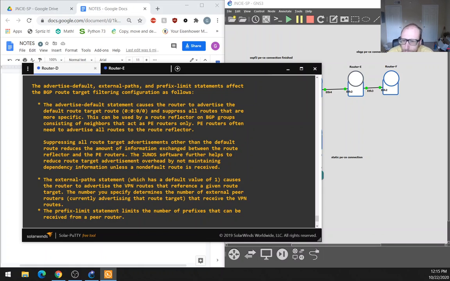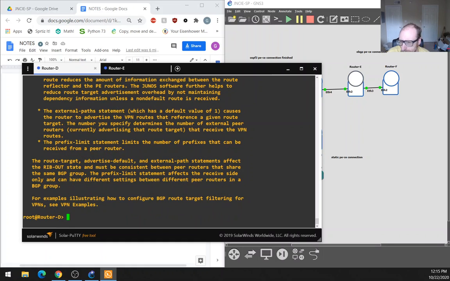And suppress all routes that are more specific. This can be used by a route reflector on BGP groups consisting of neighbors that act as PE routers only. PE routers often need to advertise all routes to the route reflector. Suppressing all route target advertisements other than the default route reduces the number of information exchanged between the route reflector and the PE routers. The Junos software further helps to reduce route target advertisement overhead by not maintaining dependency information unless a default route is received.